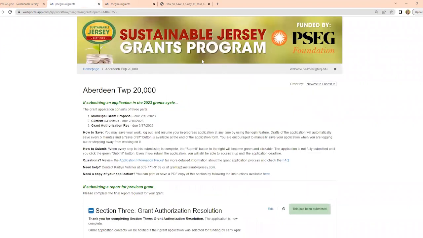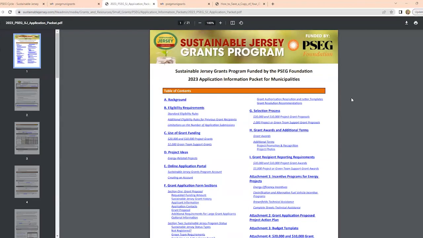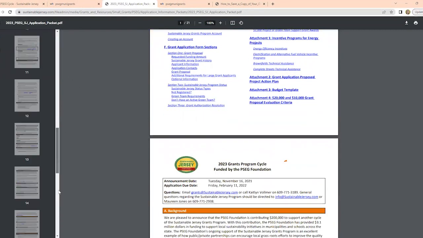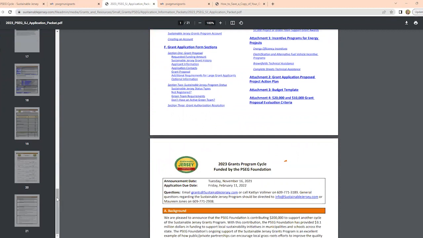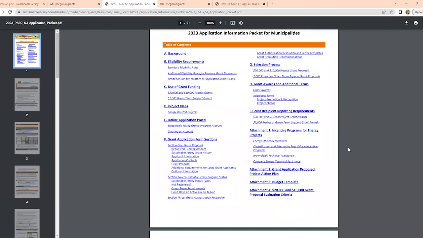All right, so a couple more things to show you on this platform include the link to the application information packet. I really advise you to have this open while you're working on your grant application. It's a pretty extensive packet. As you can see, there is a lot of pages, and I definitely don't expect you to read it all, but it makes for a really good resource if you have some questions about any of the sections of the application or any of the eligibility requirements and so forth.